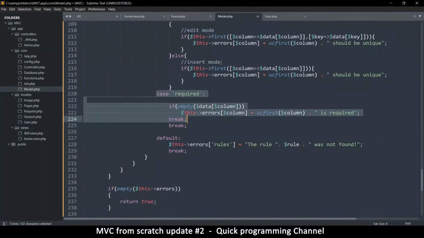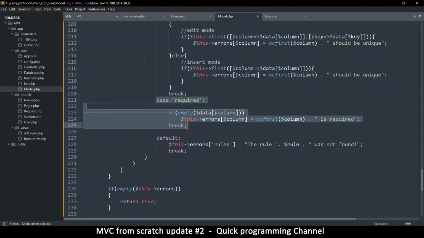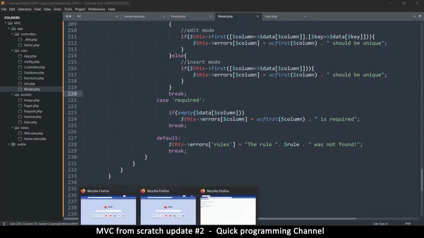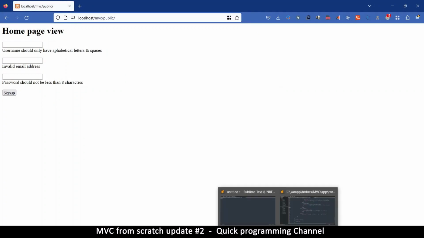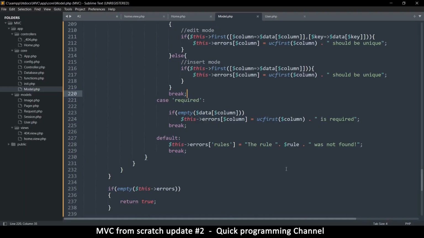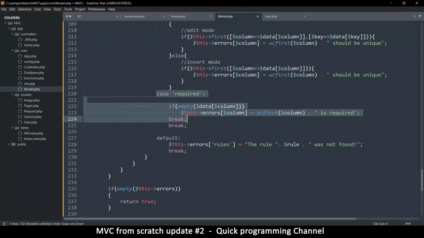Okay, let me make sure. Where is this break? One more break and we are good to go. That's great. So required goes to the end. That way you would notice that the errors would change or not. Should only have alphabetical letters and spaces. Great. But what about required? Okay, I see. So this didn't matter at all.